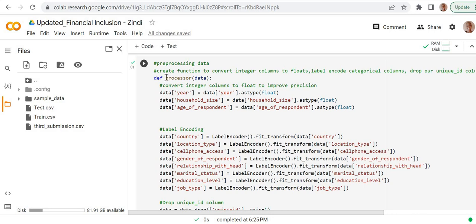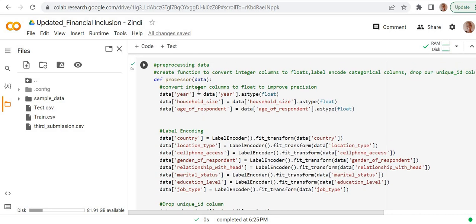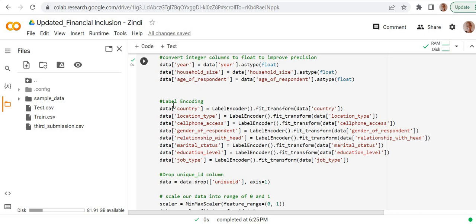So I created a function called processor, and it takes in the data that you want and does all the conversion for you. I've also converted the integer columns to float. This is basically to just improve precision. Then I did label encoding, so all my text data has now been converted into numerical data.